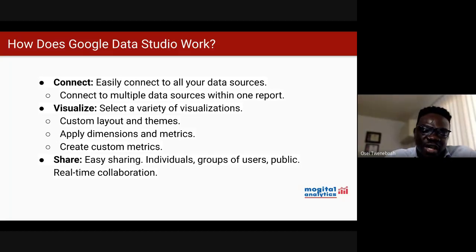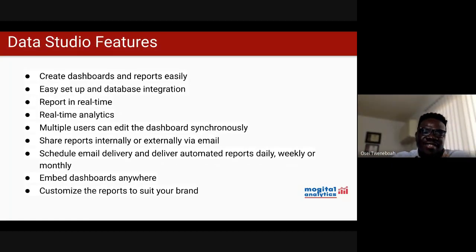And then also, if you want to schedule an email such that, maybe every week, you receive a report based on the data from the visualization that you've automated, you will be able to do that. So basically, these are the three components of Data Studio: connect, visualize, share. So let's talk briefly about some of the features of Data Studio.